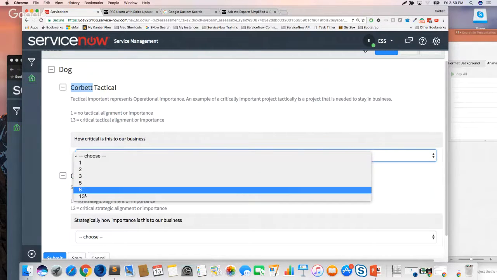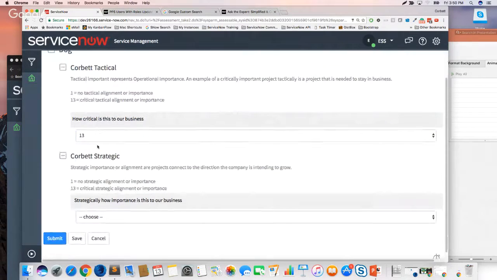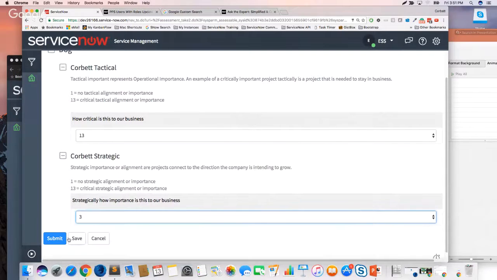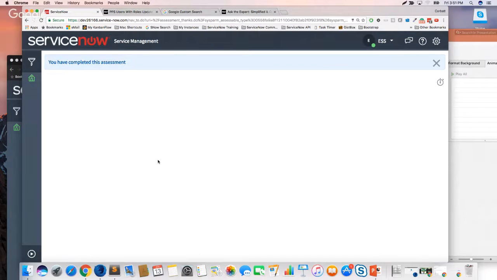So for this one, I'm going to say tactically, this one is, man, if we don't do this project, we're going to go out of business. And then strategically, it's also important. And then I'm going to go ahead and submit this. If I'm an ESS user, that's it. Now you're done.